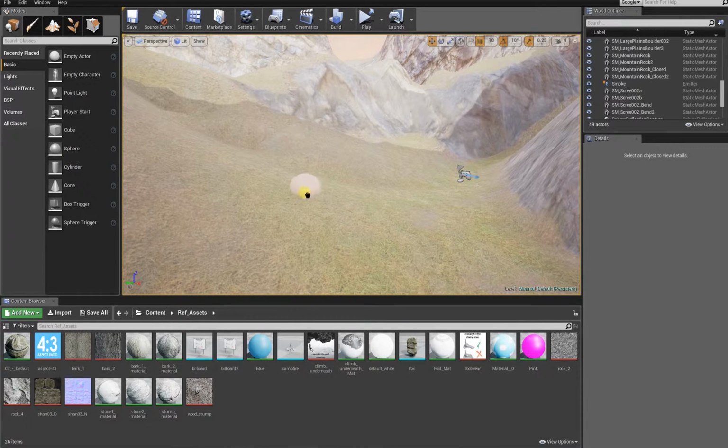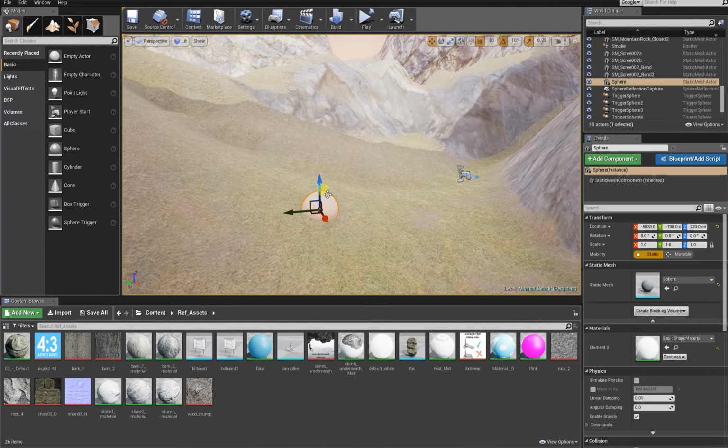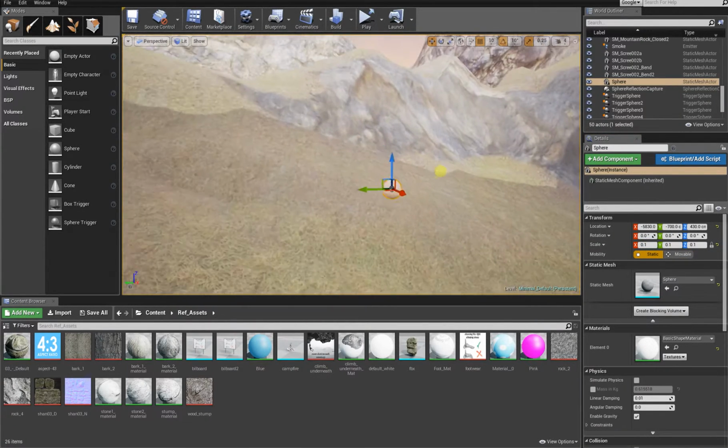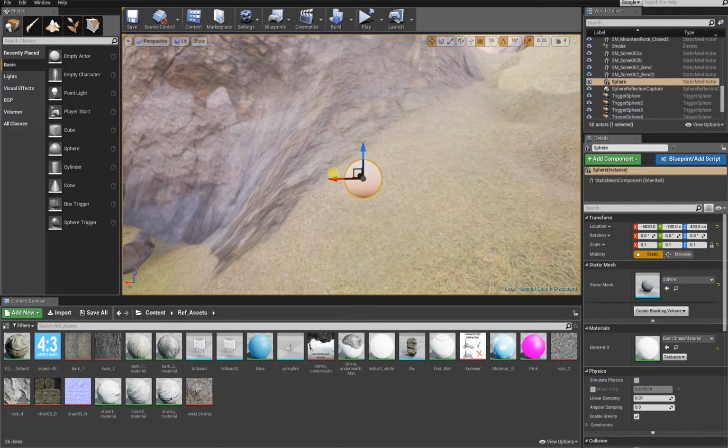So, first of all, you make a sphere. Don't choose the empty actor. Choose a sphere. You scale this to 0.1. Usually it's locked, so it'll instantly scale the other ones, your X, Y, and Z axis, at the same time. It's only to have a tiny little ball, and I'll explain why in a bit.